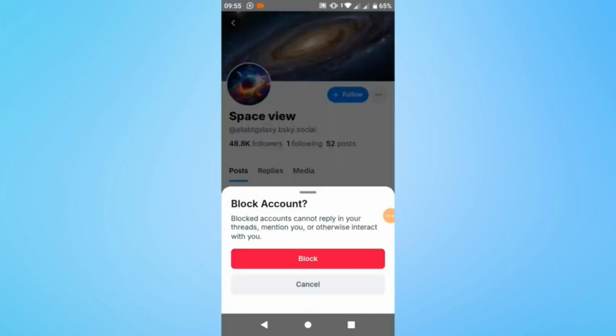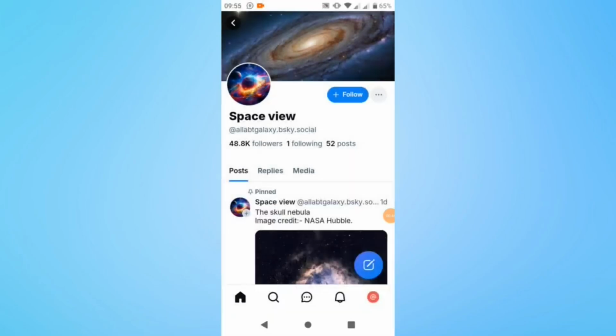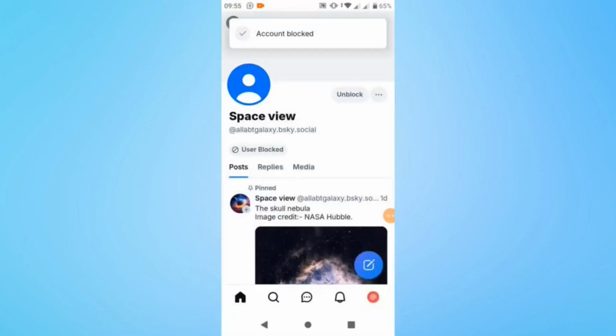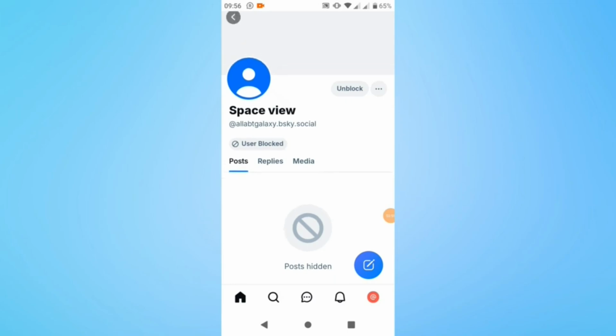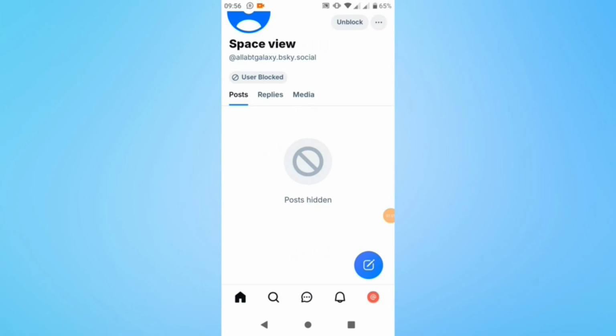Note, however, guys, that if you block someone on Bluesky, that user will not be able anymore to follow you or to interact in any way with your published content, and you as well will not be able to communicate or to interact with that user anymore. So as you can see, the published or posted content by that user is not displayed for me.